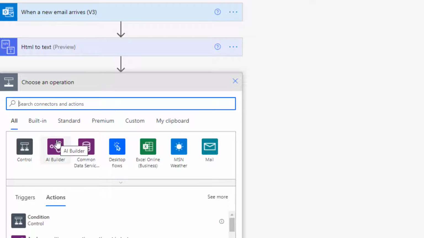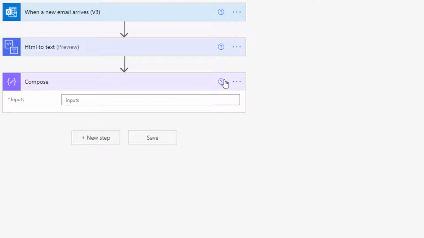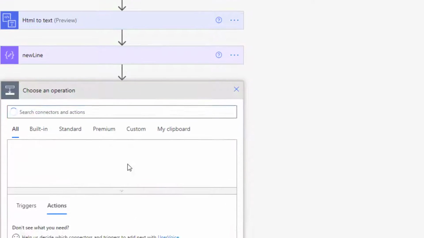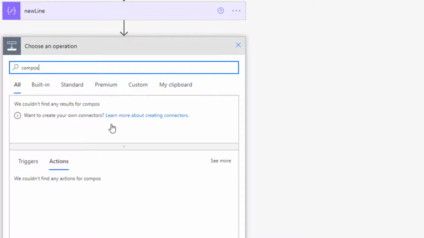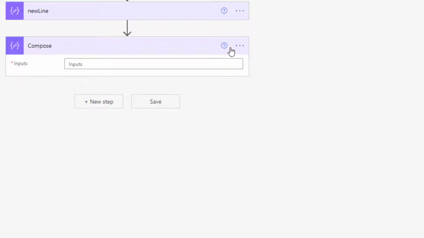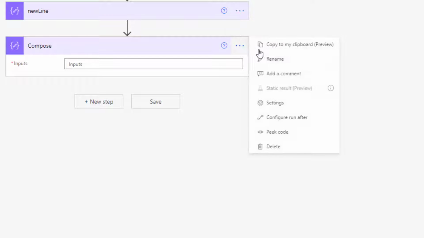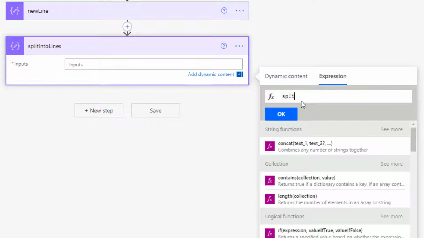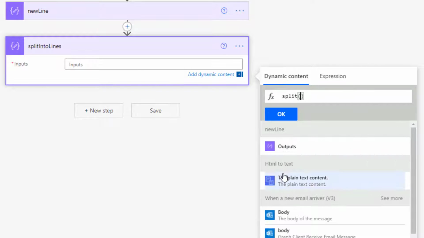Then what I like to do always is just create a compose action, which is just a new line. I want to get rid of the empty output. So there's our new line. And then I'm going to do another compose, and I'm going to split that HTML to text into distinct lines. So we will do expression, split, HTML to text. We'll split that on new line.